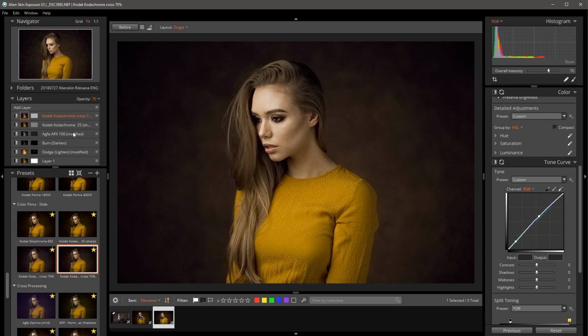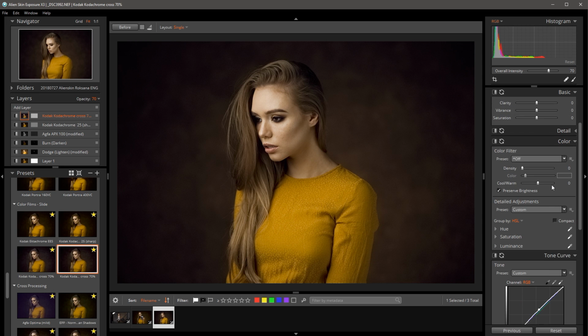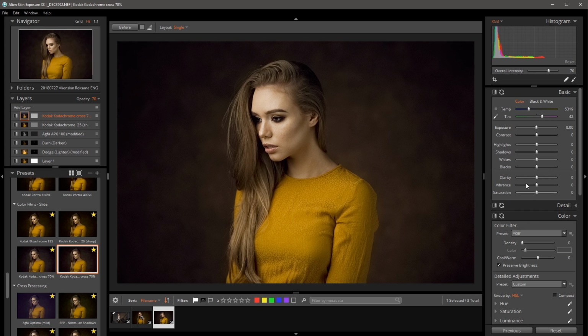So in quite a few steps, we ended up with 6 layers. And let me remind you that this is the raw file. You are working on layers on a raw file in the raw converter. All the filters available on the left side are just adjustments from the panels on the right side. So if you know what you are doing on the right side, you don't need to use the presets. But the presets are the best part of this program. They are very well built.